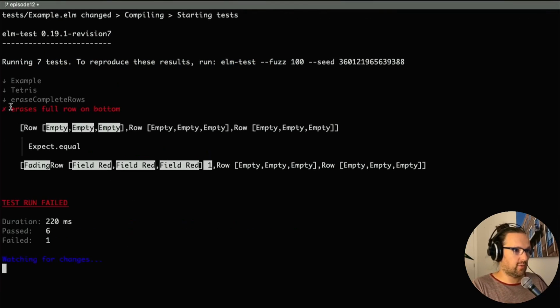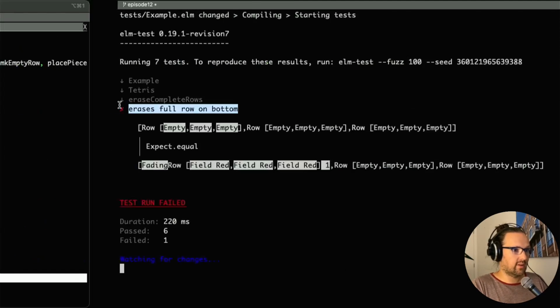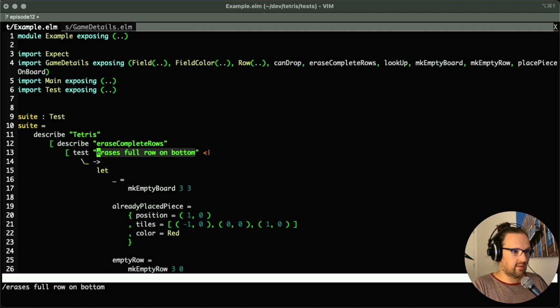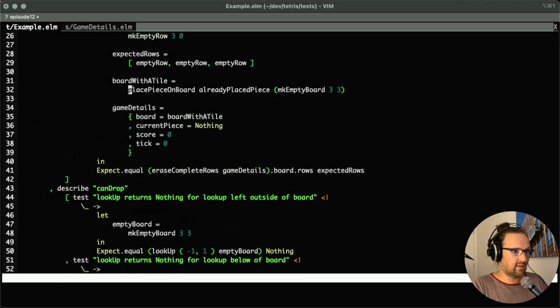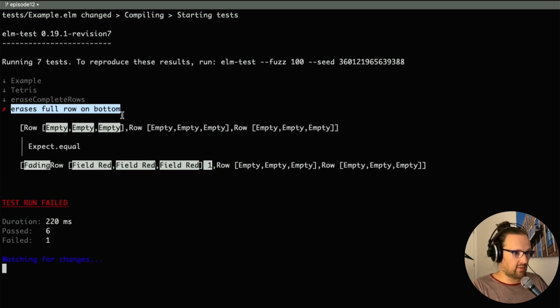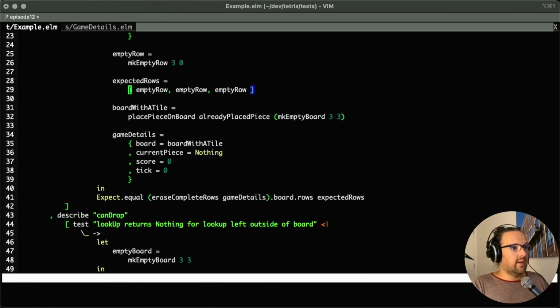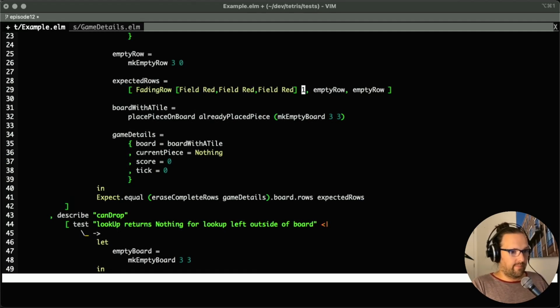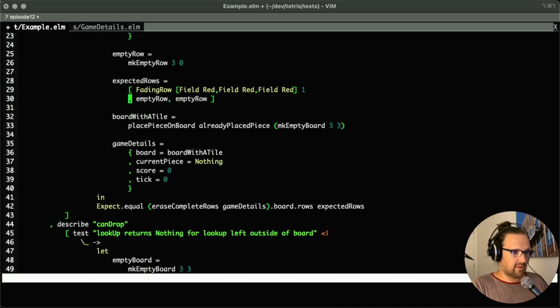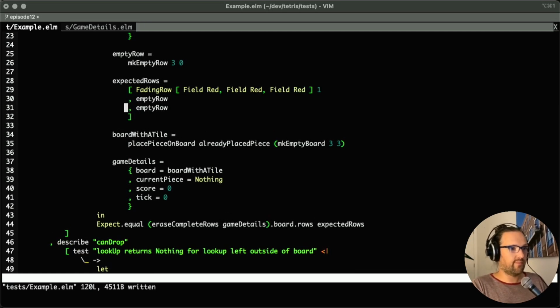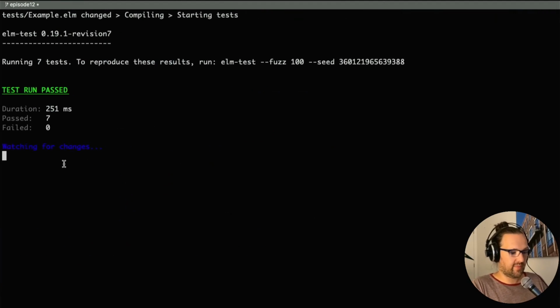And erase full rows on bottom. I mean, this one we can actually replace with the fading one. So the first row, where does it start? Fading row here. Let's add some space. Boom. Okay, that's good.